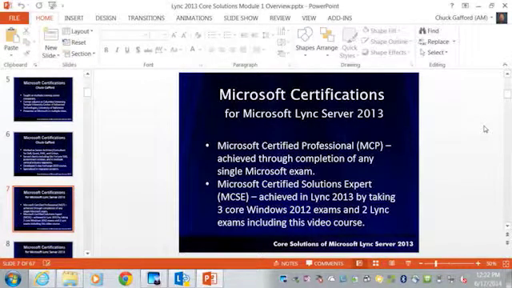Now on certifications, the MCP, the Microsoft Certified Professional, is achieved by just completing a single Microsoft exam. So if you take the Exchange Server 2013 Core Solutions exam, that's the one that you're prepping for in this course possibly, that would make you an MCP. The MCSE is achieved in Exchange 2013 by taking 3 core Windows 2012 exams and 2 Exchange exams that are included with this video course, this particular one and one other.